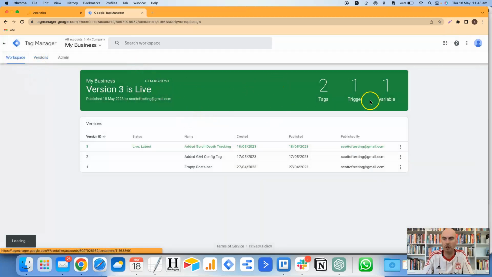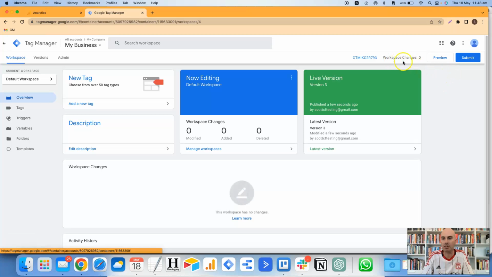And if we go back here to workspace, workspace changes 0. So all of those changes have been made live, and now it would just be a matter of testing and debugging that, you can do it in either GTM or GA4 just to make sure that it's working.